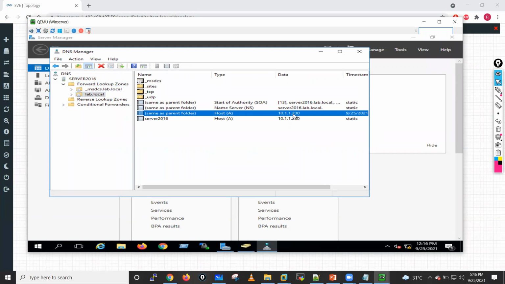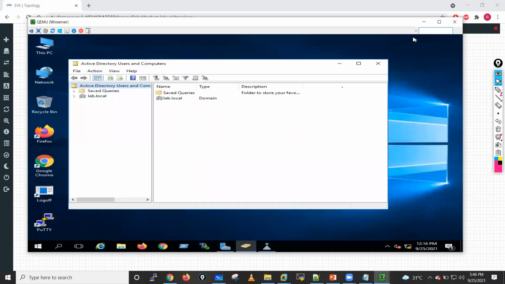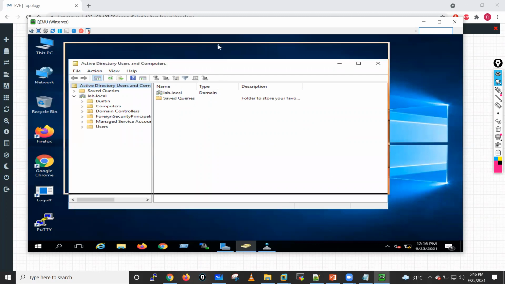10.1.1.230. If you do not have that host record, you have to create it yourself, or if you do not find this one, it means you have made some mistake. Now what you can do here is open the Active Directory, and go into the domain users here.